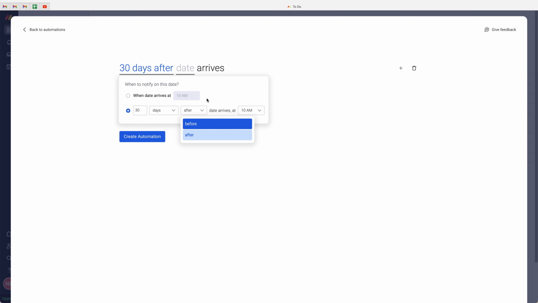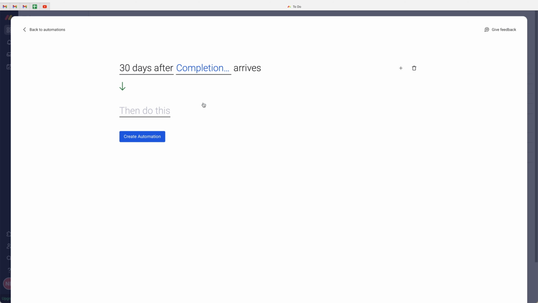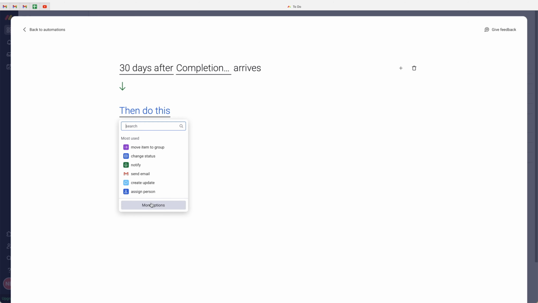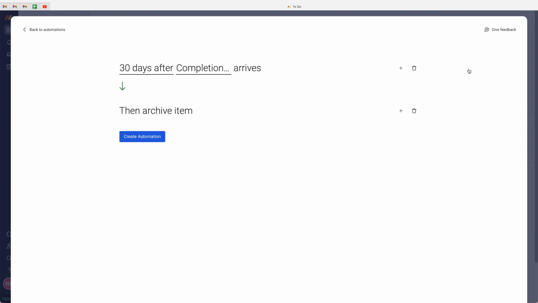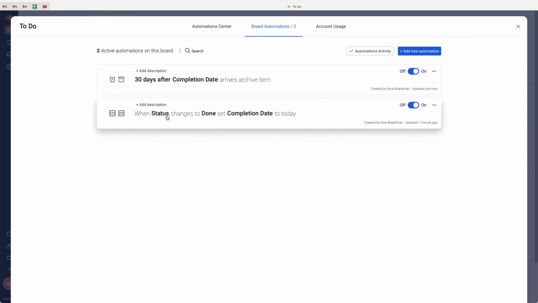And then we select the before or after. So 30 days after date arrives at, let's say 7 AM, for example. And then what we need to do is select the date column. So the completion date, 30 days after completion date arrives. Then all we need to do is go to the "then do this" and create our trigger, and search at the top right hand corner for archive, and then select archive item. So what we are literally telling the system is: 30 days after completion date arrives, then archive the item. And that is defined, the 30 days after, by when status changes to done, set completion date to today.